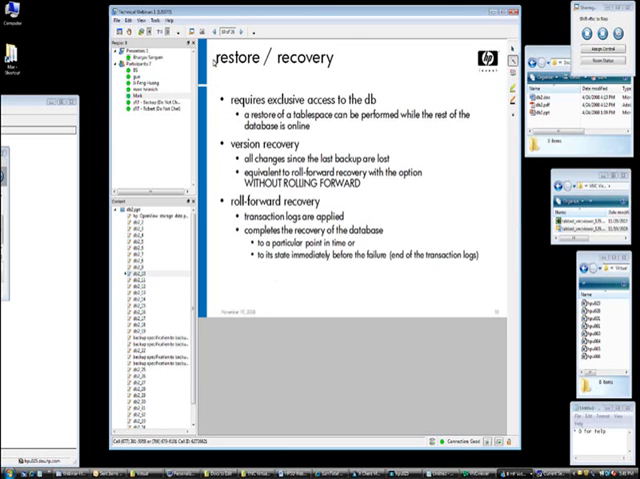Let's talk about restore and recovery. In restore recovery, it requires exclusive access to the database. That means the restore of the table space can be performed while the rest of the database is online. This is a very nice feature.